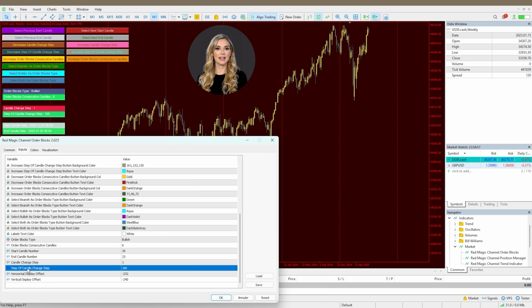You can also define the step of candle change step, basically how much the change step increases or decreases each time you adjust it. It can be set in the Inputs tab or changed quickly with these two selection buttons. Its current value is shown on this label.